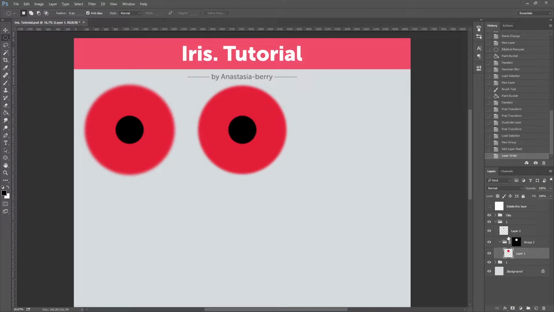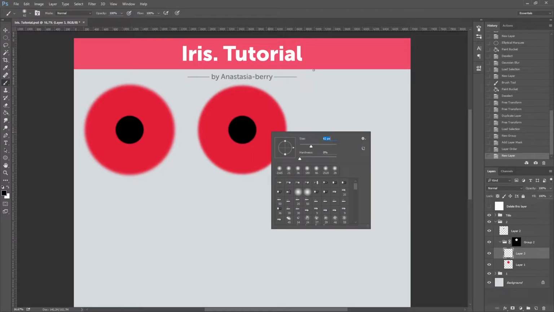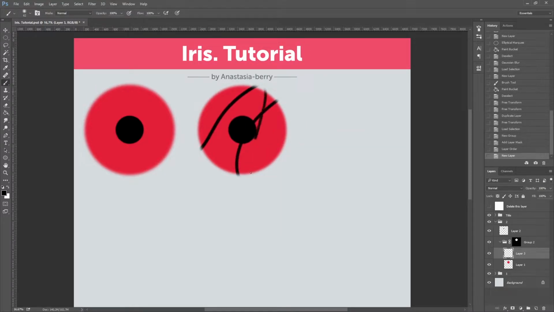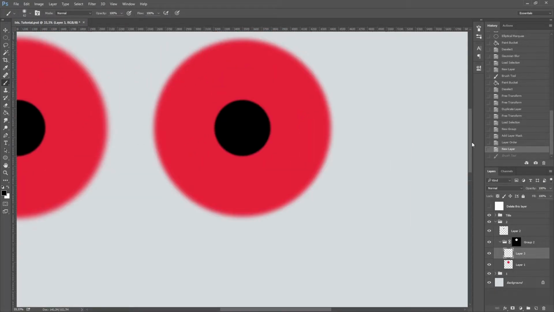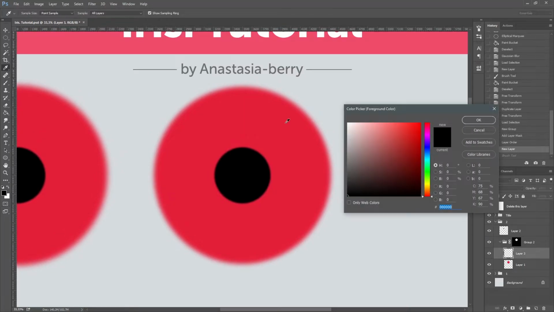Now this layer is inside this group, and if I create a new layer, select a brush and try to draw outside of the mask area, it's gonna be hidden. We can draw only inside our eye. And that's perfect. We are gonna zoom in a little, like this. Select a light red color somewhere here and make it closer to orange, like this.